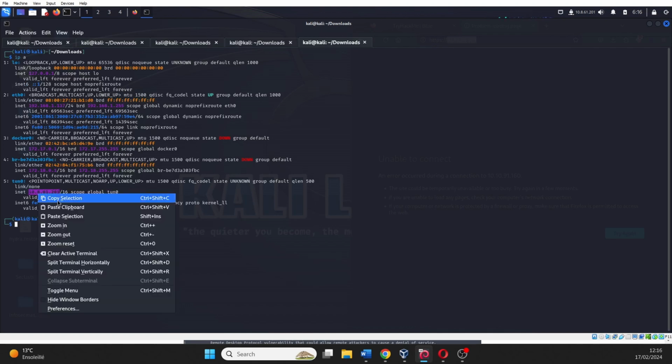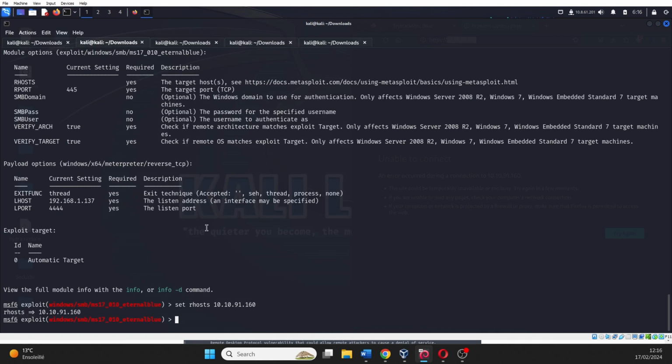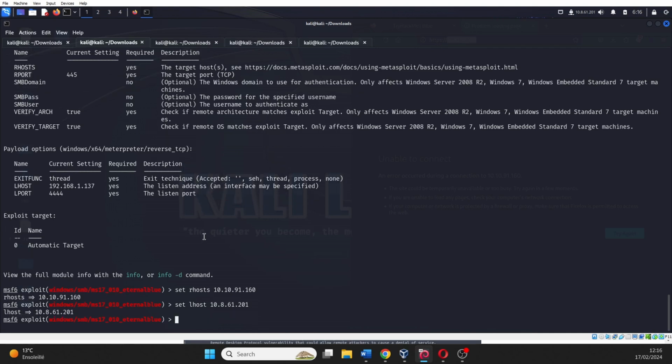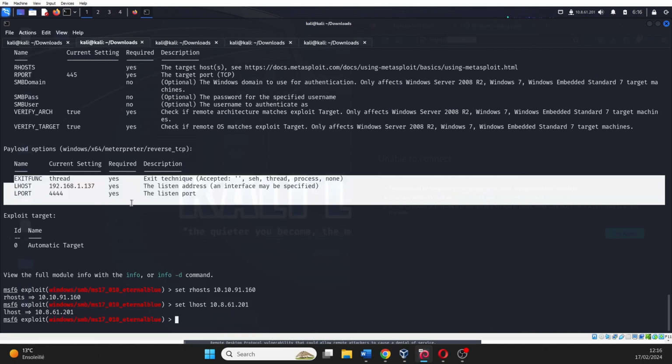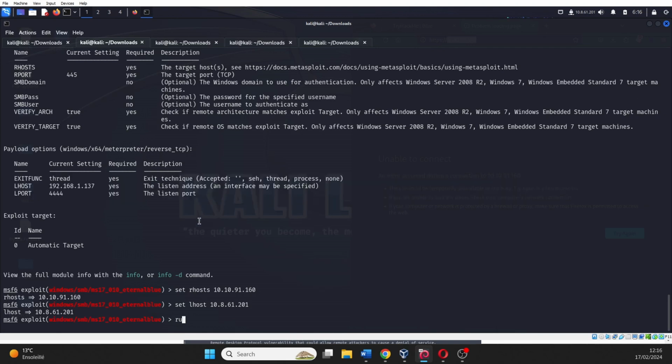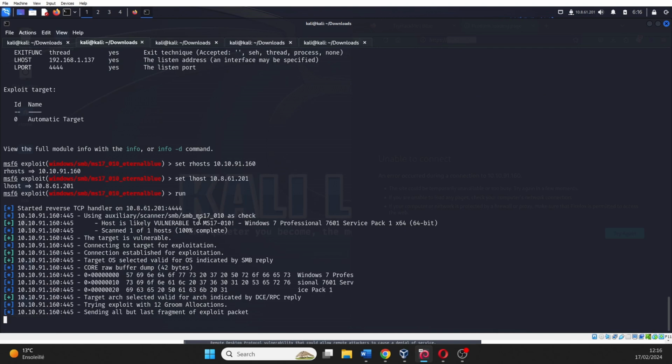In simpler terms, a reverse TCP connection is a type of network connection established between a compromised target system and an attacker-controlled system. In this setup, the attacker system acts as the listener, waiting for incoming connections, while the compromised target system initiates the connection back to the attacker's system.